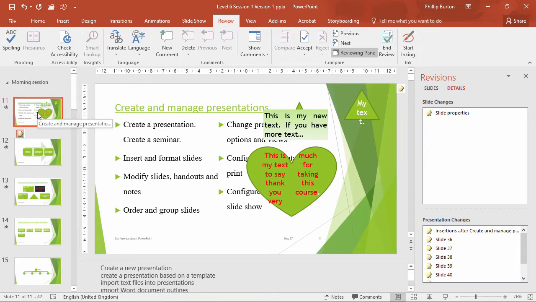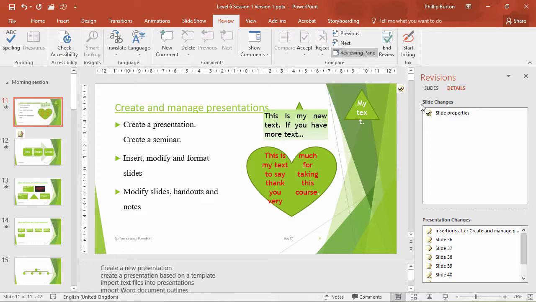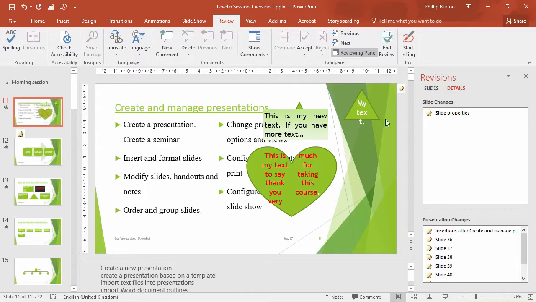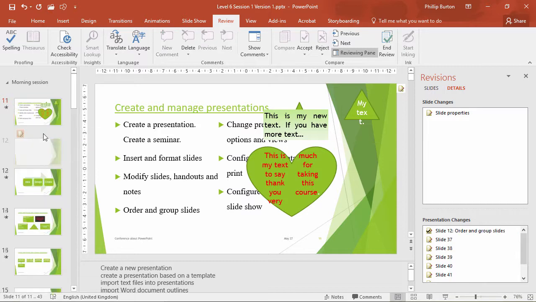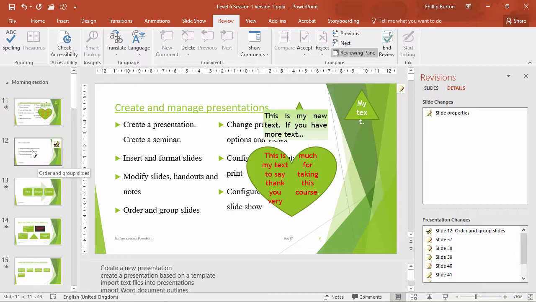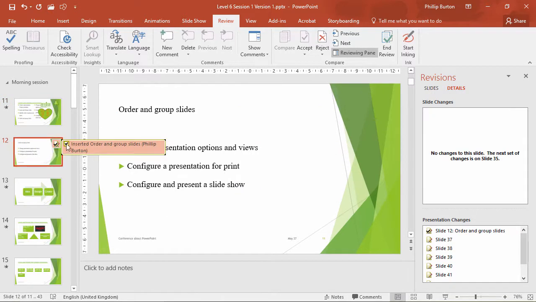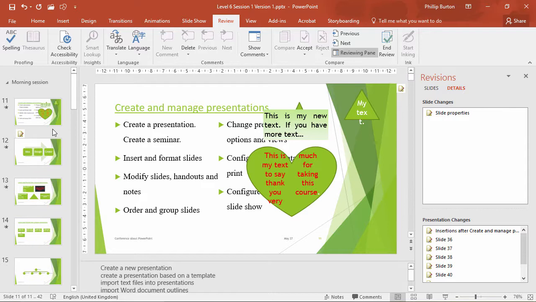So this one has changed. But what's happened? Well, we've got a little icon up here which shows the revision. So let's click on that. And we can see that some animations have changed. If I go down here, there are some insertions. Well, let's click on the insertions. All right, so we can see a little icon over here. So we can see what's been inserted. It's another slide. So I can say yay or nay to those.